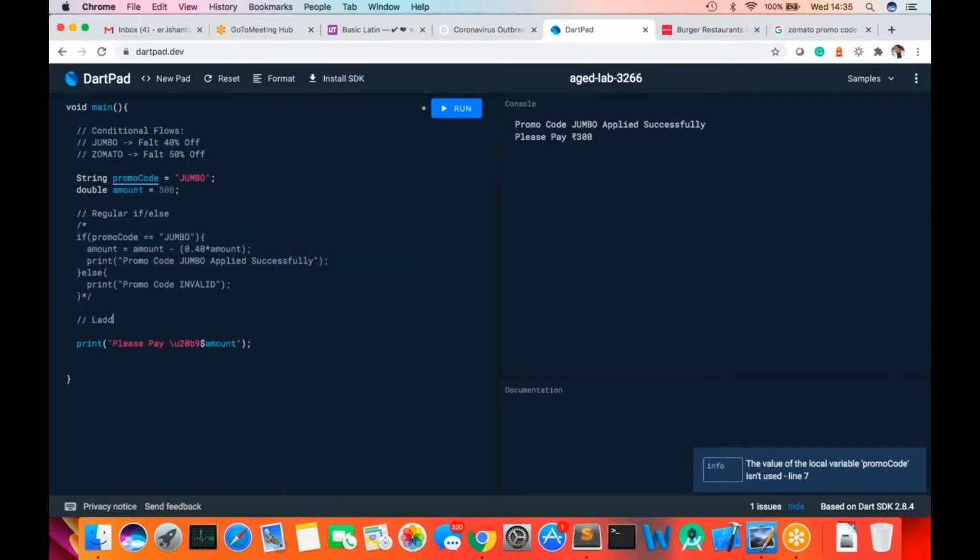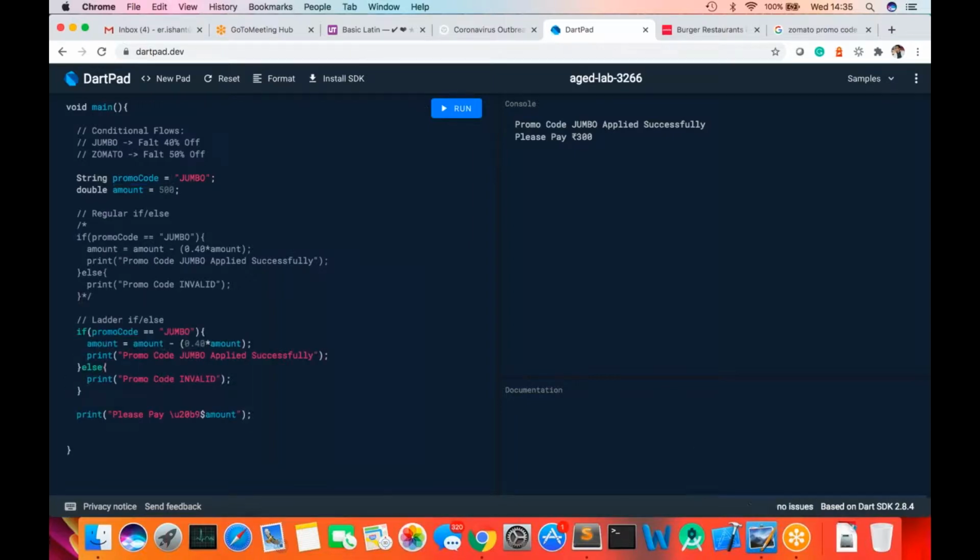So we need to use a ladder of if else. It means a lot of conditions to be tested. There may be a case where the promo code is Jumbo. So now this statement can be reduced as this amount minus assign, right? So this means the same operation. We used an assignment operator, and we are done with it.